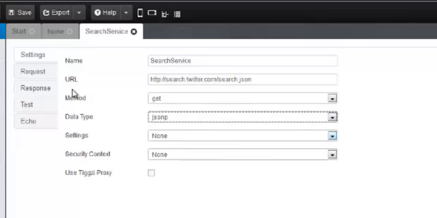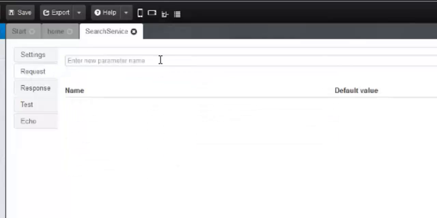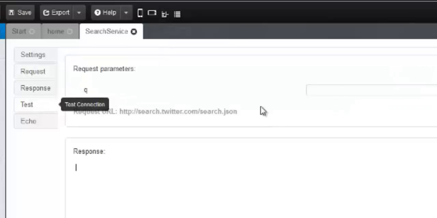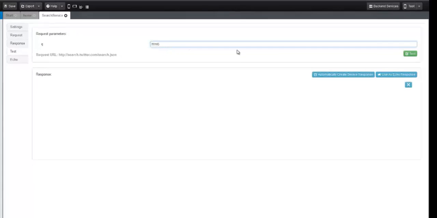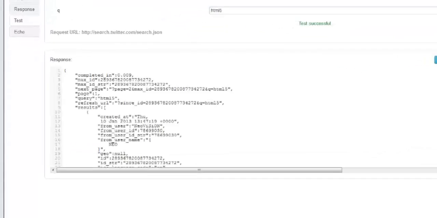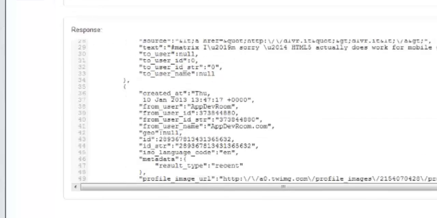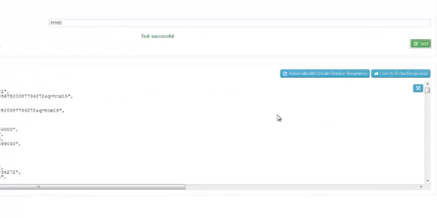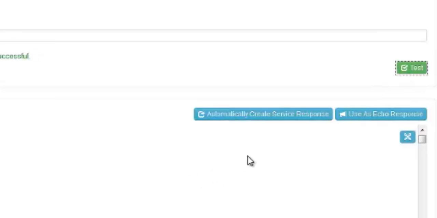The next step in developing our service asset is to define the request structure. So we know that Q is query, so we type that in, and let's test it. There we go. Click, and you can see it returns a meaningful response, which is what we're looking for. You've got 2 buttons here. One is for automatically creating a service response from the test that we just got. Another is to use this as an echo response for testing purposes. It's very useful, but you need to remember to disable it.